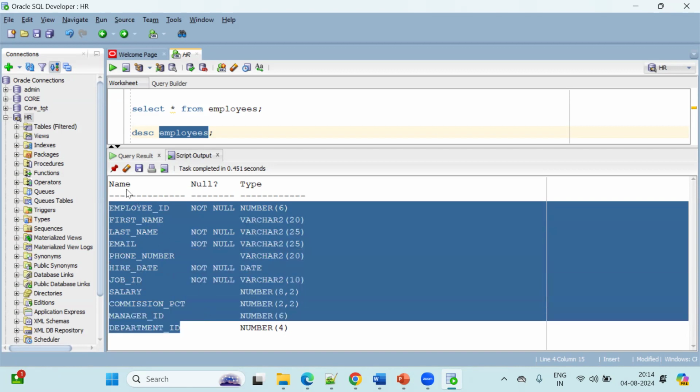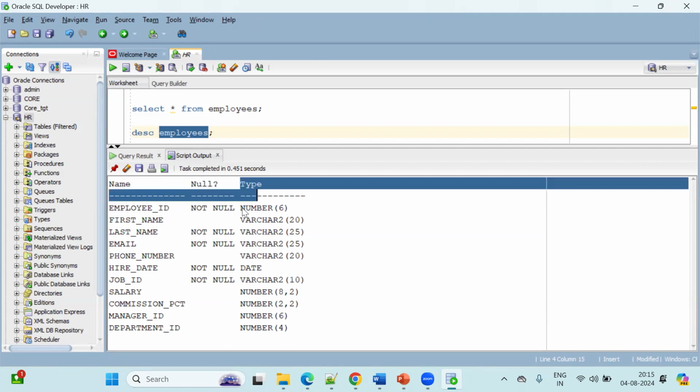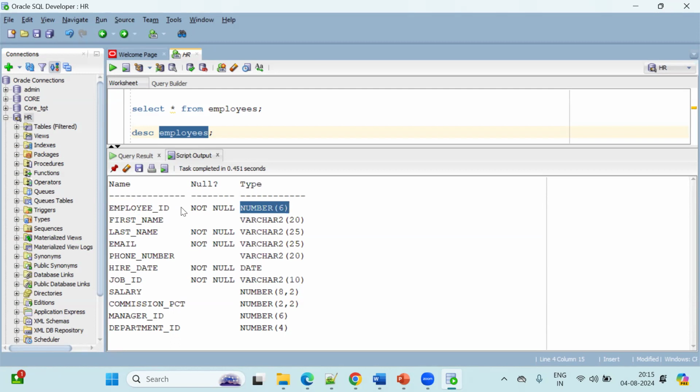On the left side, these are the column names inside the table. On the right side, these are the data types. Employee ID, what is the data type? Number. First name, what is the data type? Varchar2. Hire date, what is the data type? Date data type. Phone number, what is the data type? Varchar2. And this is the length they have provided.